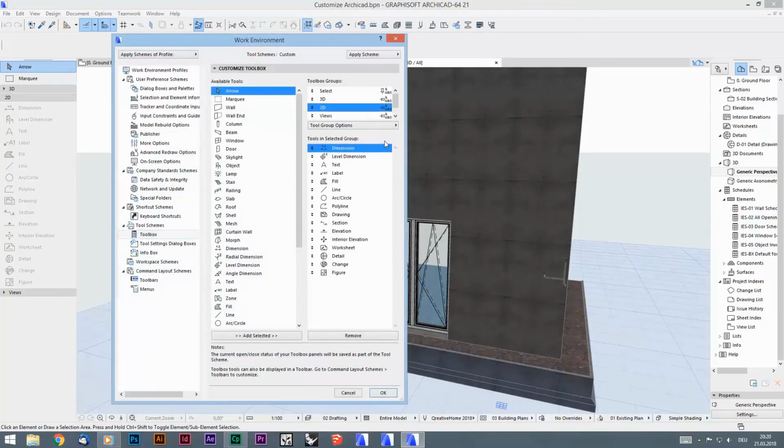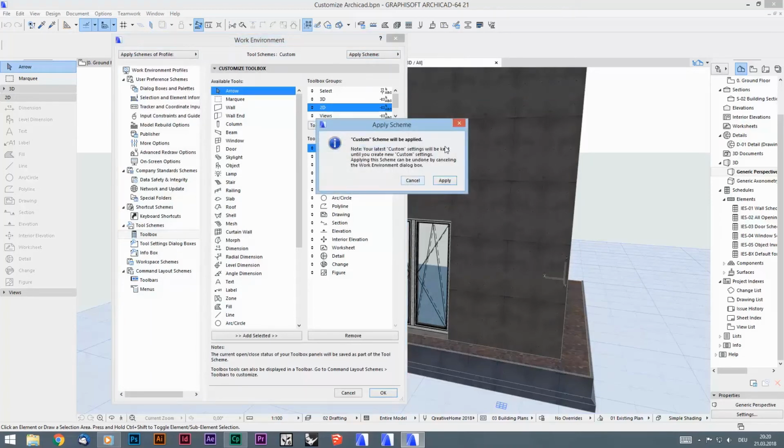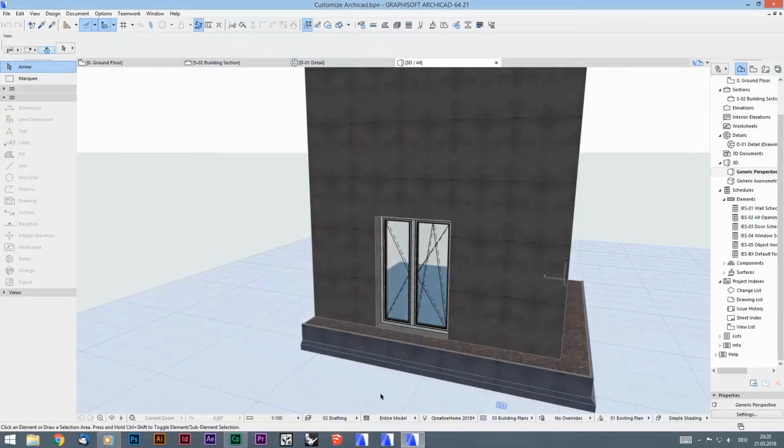Last but not least, the current toolbar will be saved automatically as custom toolbar. But you can also select between different fixed default toolbar settings using the Apply Schemes button.